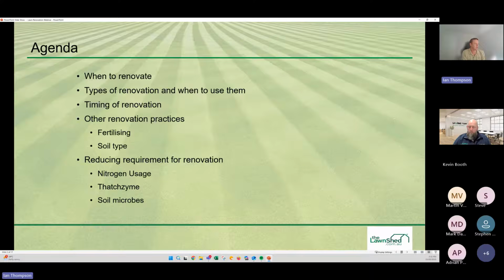So we'll be looking at ways that you can reduce the requirement for renovation in the future. Things like looking at your nitrogen usage, a new product we're launching that is great for controlling thatch, which is called Thatchzyme, and looking at the role that soil microbes play in the dissolving of thatch as well.